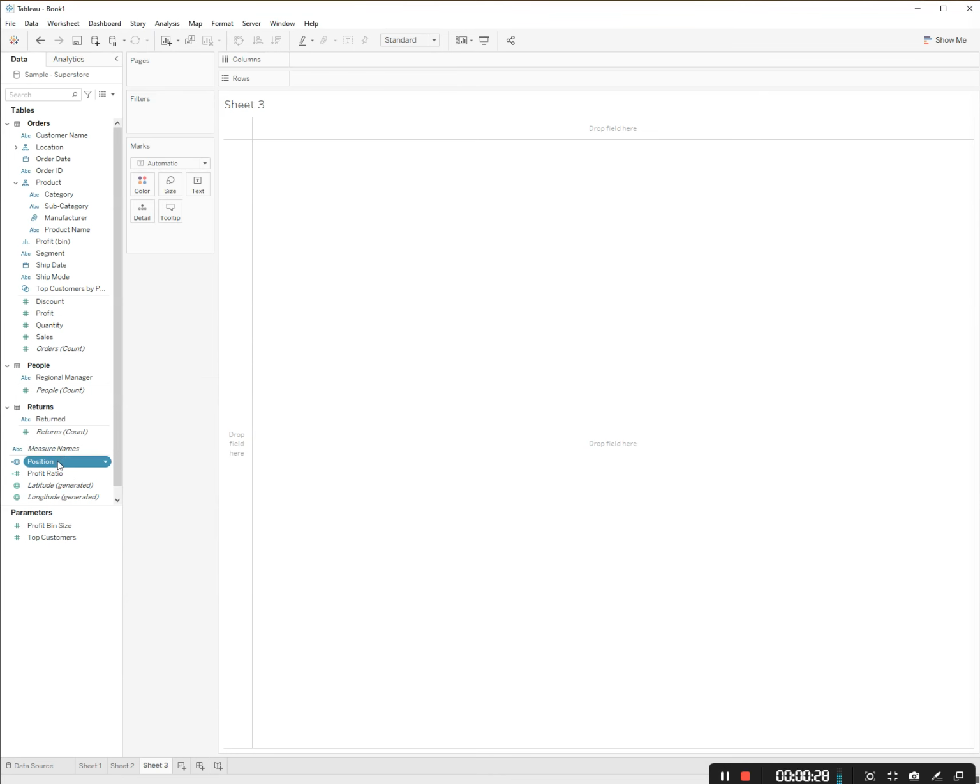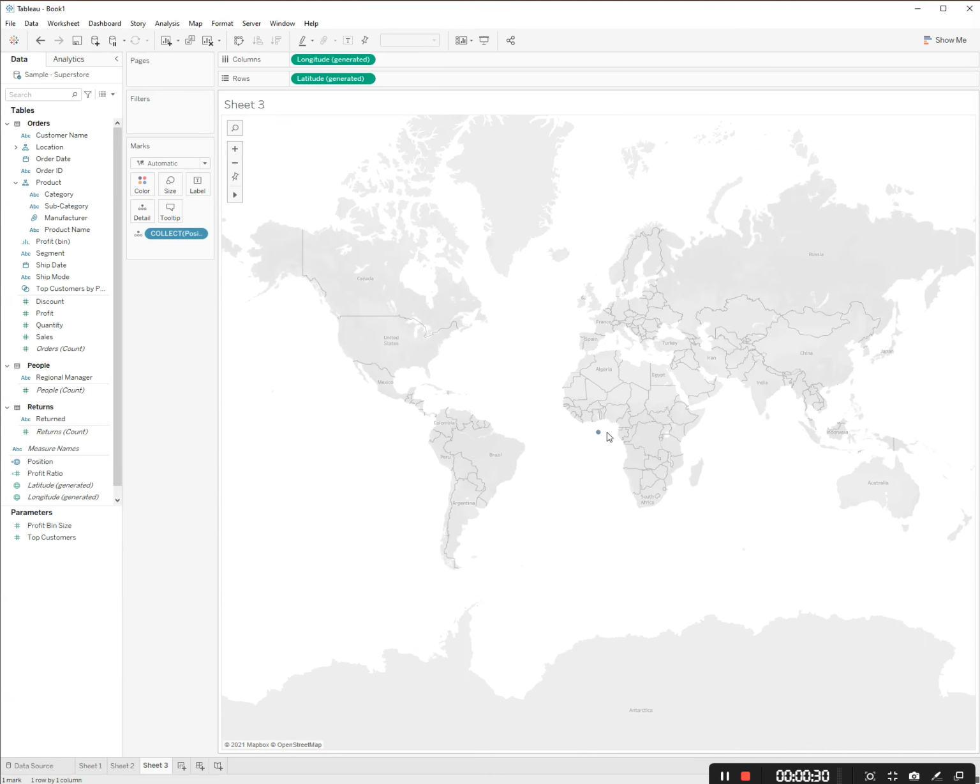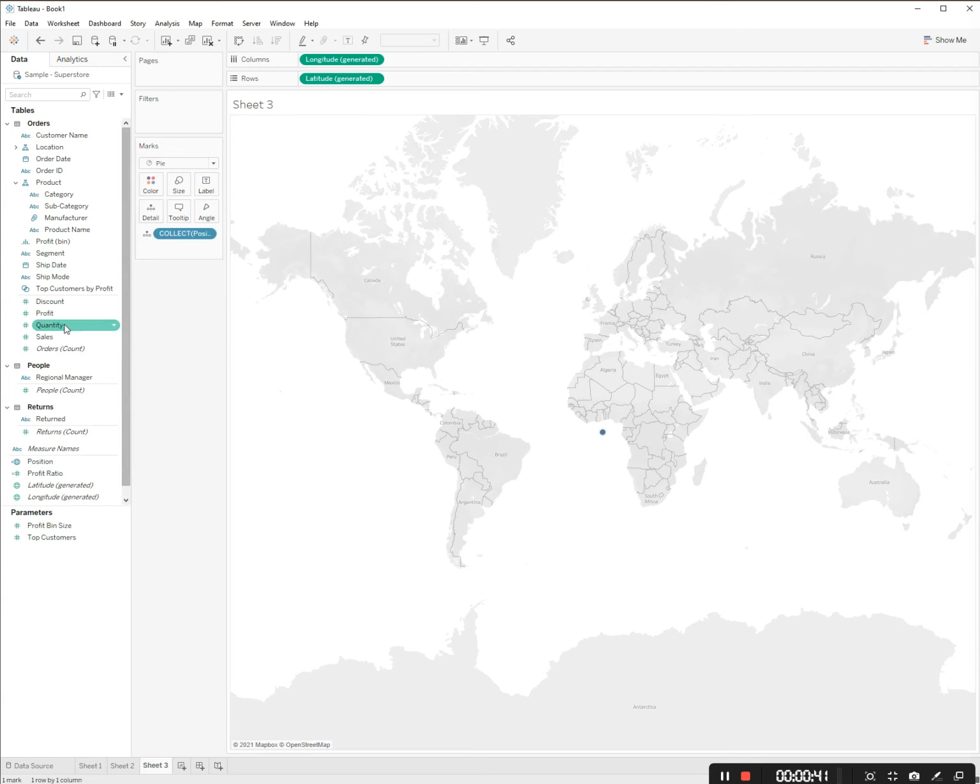Then to get started, double click this, and you'll see that Tableau will create a map for you with the circle here in the middle. Then what we'll do is we'll turn this into a pie, and we'll start adding our different layers. So I'm going to add sales onto angle, and then I'm going to add category onto color.